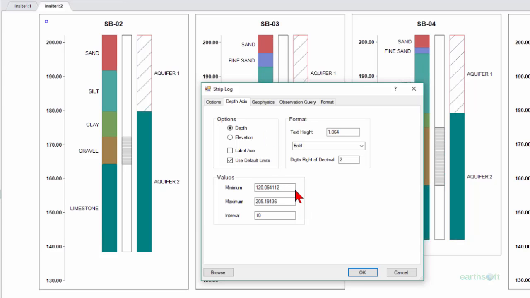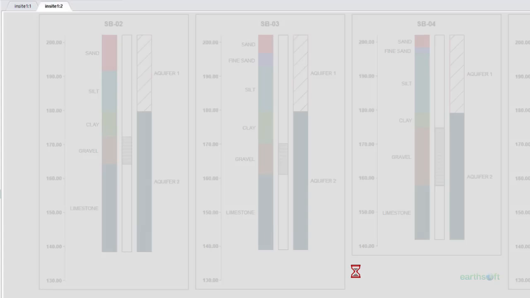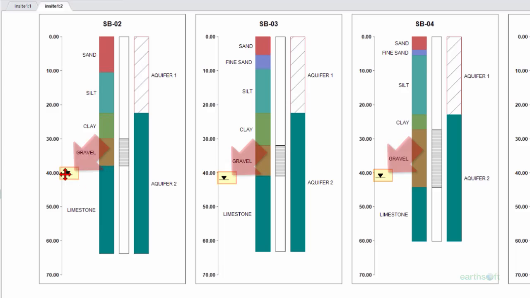Gives me a little snapshot of what my min and max values look like. And I'm going to ask it to use default limits. Everything else looks okay in this case. And so I'll say okay. And then over by the axis, we will see that show up. So here's our depth to water showing up in each of those strip logs. And you can see the slight variation with whatever the groundwater level is for each of those locations.